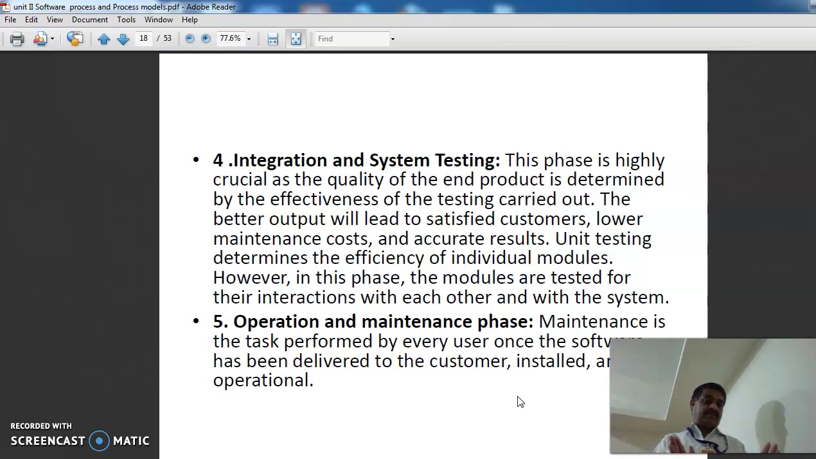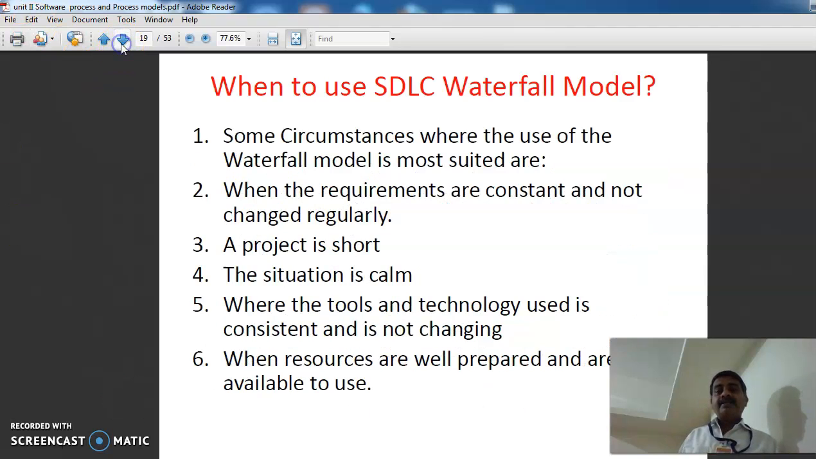Maintenance is the task performed by every user once the software has been delivered to the customer. Installed and operational is the last state for the end user. Customer means what? End user. If any problem occurs, then the software developer observes such a problem, and that problem is covered by a software team leader, software team programmer. So this is the maintenance stage.